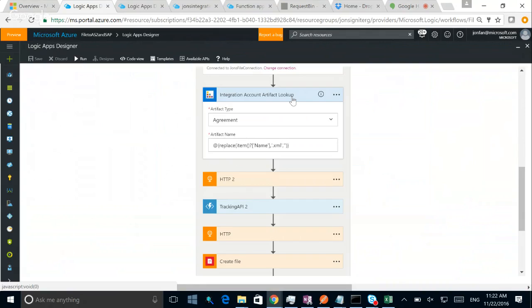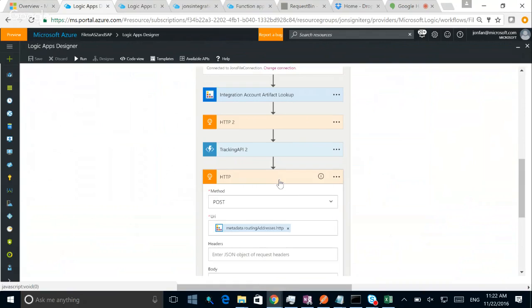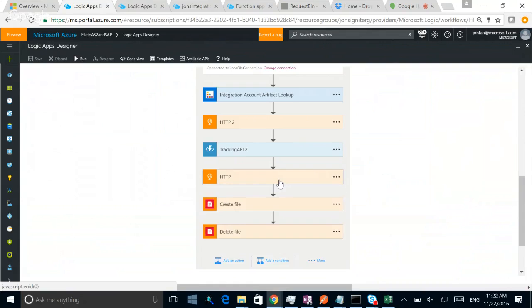And the reason I'm doing that is because the agreement's got some metadata on it, which has got the URL that I'm actually going to send it to. And that's what's happening in the next step here. So I'll just open this up. Here I'm actually sending the results of the processing, which is basically just the log of the files. I'm sending that out over AS2 to a trading partner dynamically.